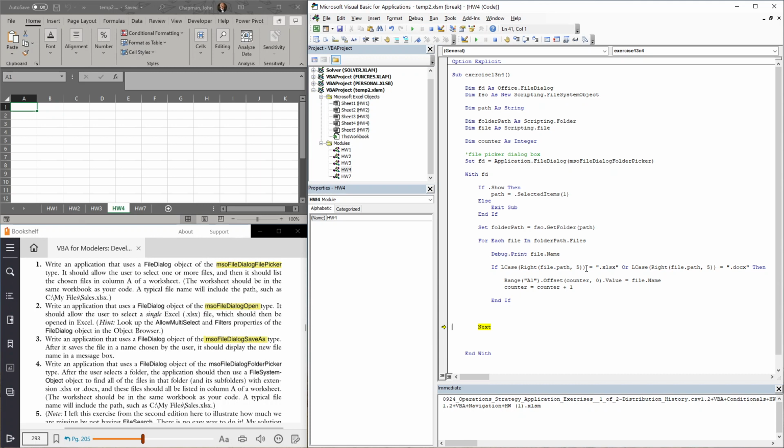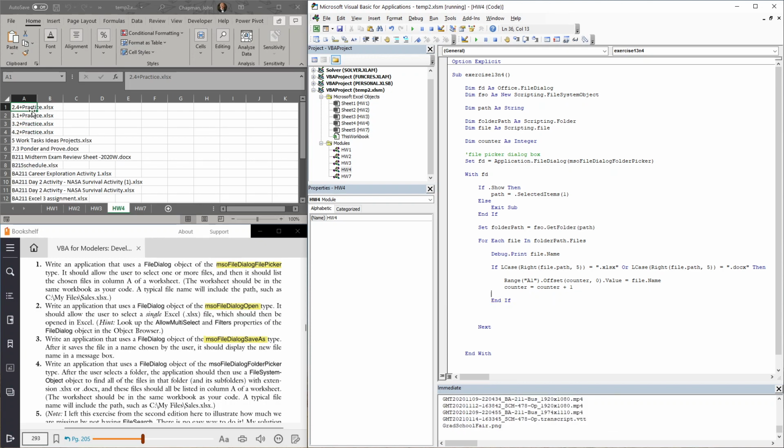Now let me keep hitting F8 until we can find one that has XLSM. There's one. Okay, we hit one. 2.4 practice XLSM. That was the name of the file path. So this was true, and therefore we should see it. There it is, in A1, and our counter should now be 1. Okay, this looks good.